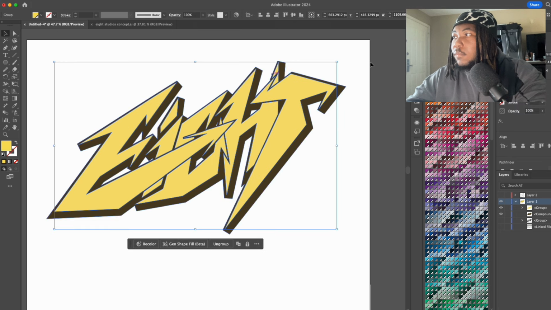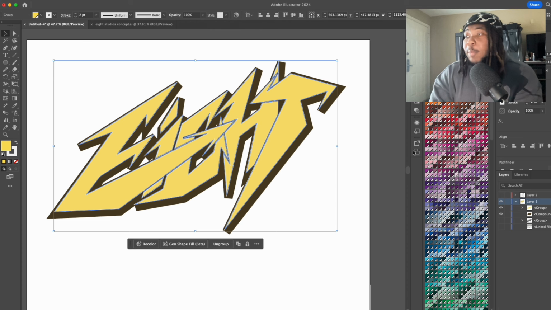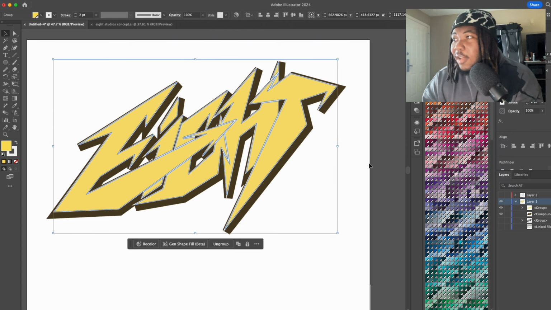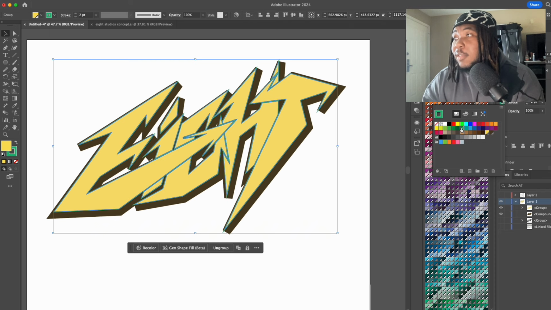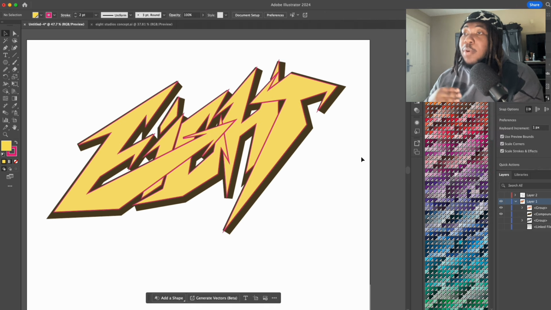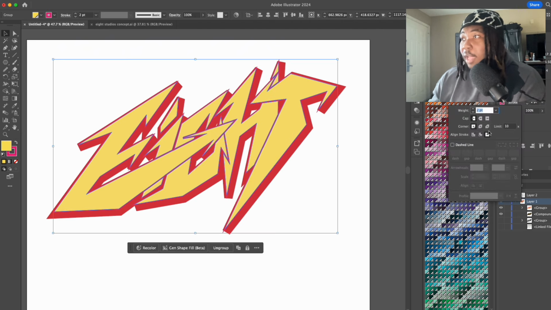Now what I'm gonna do is I'm gonna go ahead and add a stroke to the top layer. I'm gonna make it like this hot pink peach kind of color. And really, I'm gonna change it to the backdrop, to the drop shadow. I'm gonna change the drop shadow to a hot pink, and then I'm gonna add a stroke to the top layer, and it's gonna be like a dark black color.